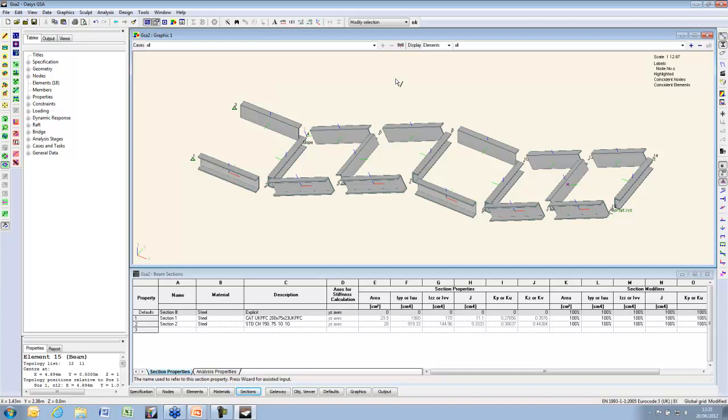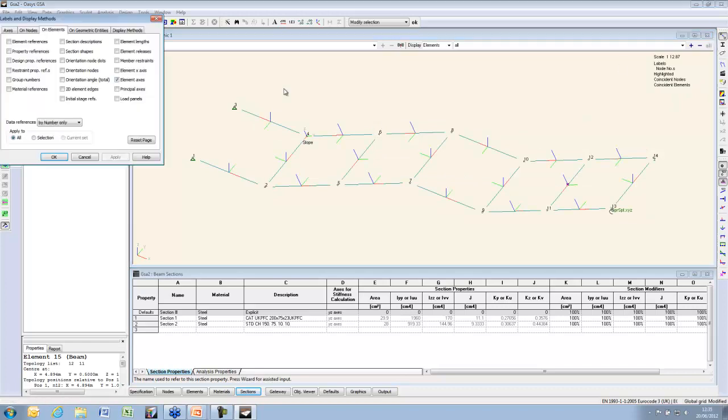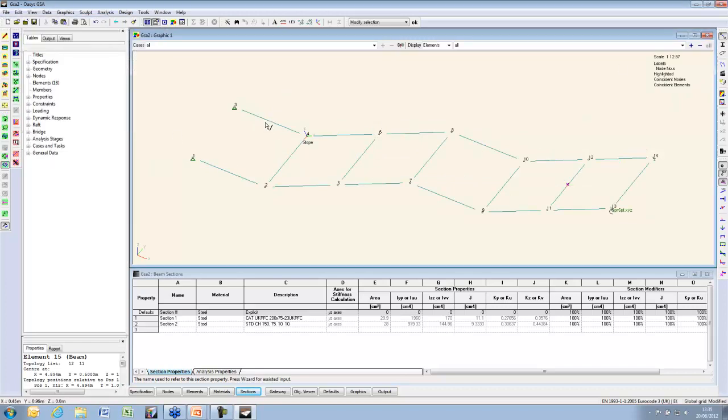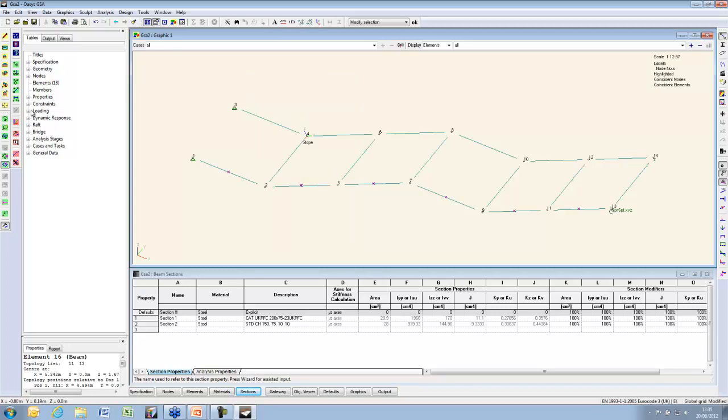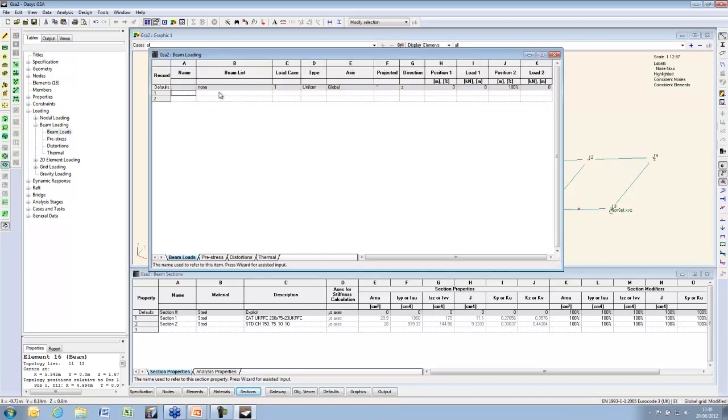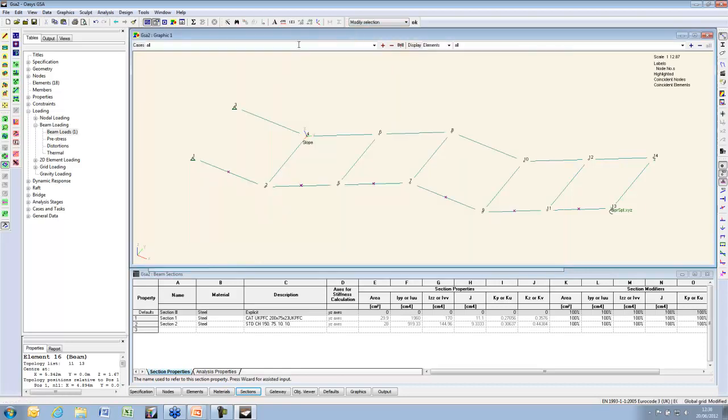They have a basic structure. What we now need to do is put loads on. Now, loads, we can select multiple elements, and we can copy those beam numbers. If I go into my beam loads and just paste those in, we can see there's the beams.